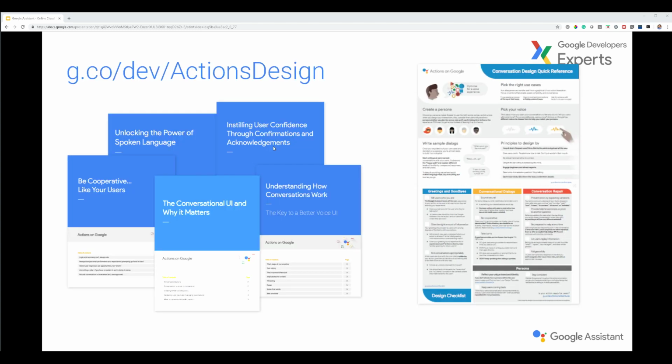So for that, Google actually has a lot of resources, so you can check it out over here. You have checklists of what you have to follow before you try submitting your application to be published. So before publishing your action or application, make sure that you follow all of these checklists and guidelines to build a beautiful conversational app.